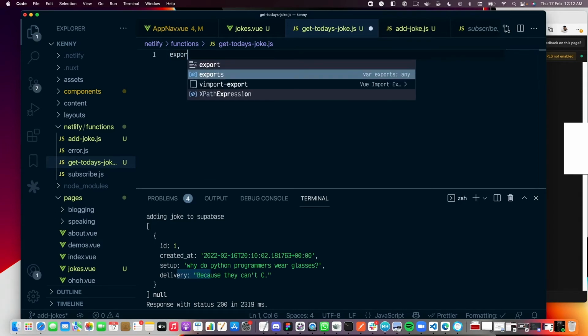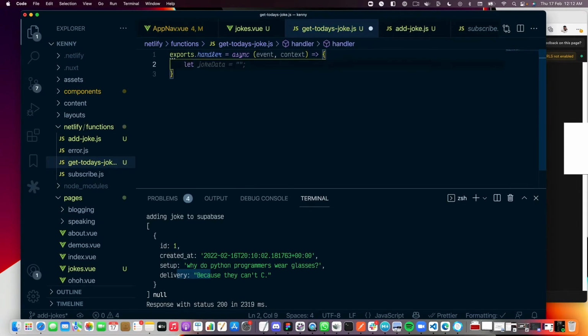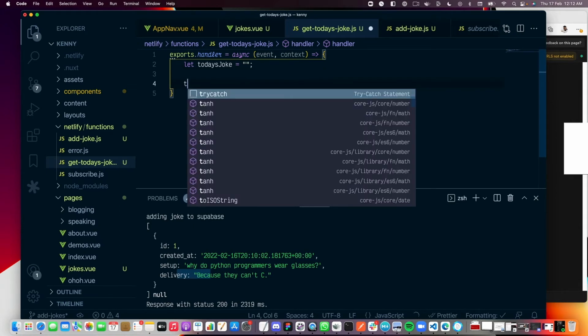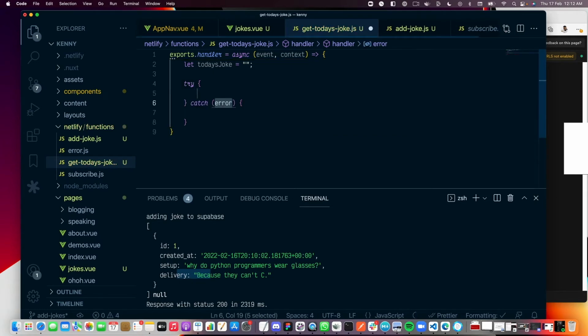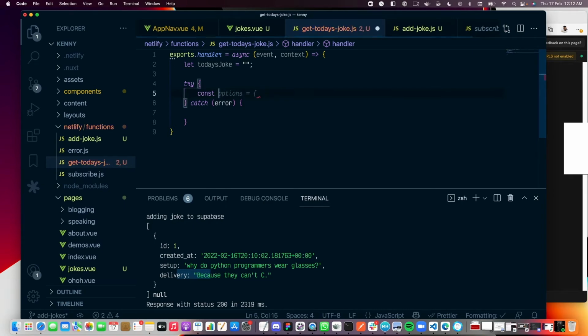So the next thing I want to do is set up a regular handler function. I'll make a fresh variable for today's joke. This is going to be the joke that came back from Supabase. And what I want to do is use another try and catch and make sure that I am fetching my data directly from Supabase. So I'll do again const data and error. Should come from, oh my god, they are really doing all the work for me.